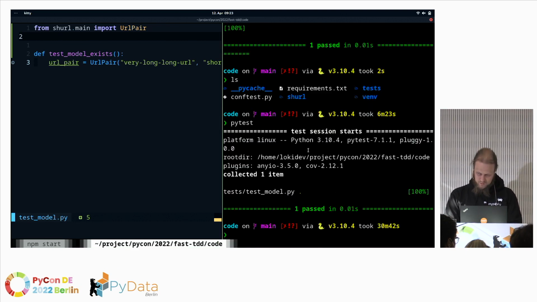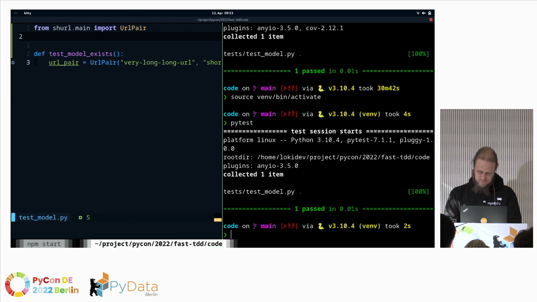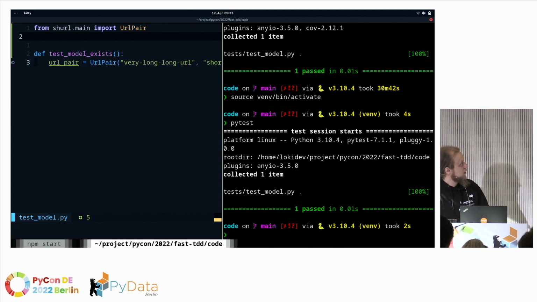Now it works, and it tells us, nice. Wait, let me source the venv. We tested it. Everything works. So we have our first green, which is not as impressive right now because we are not even doing junior developer stuff right now. I know.